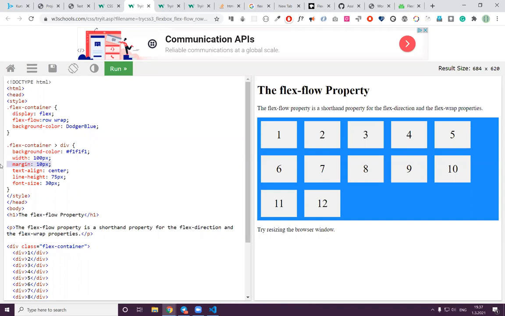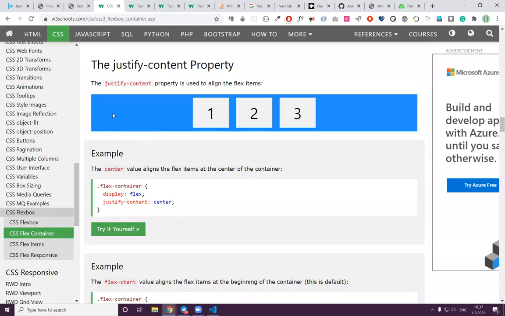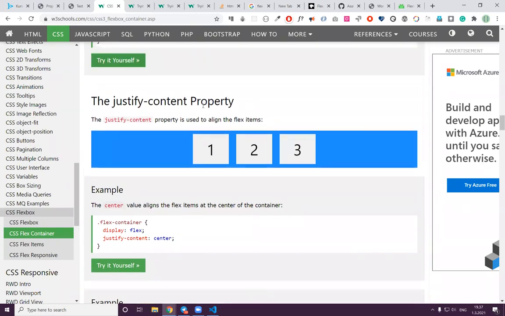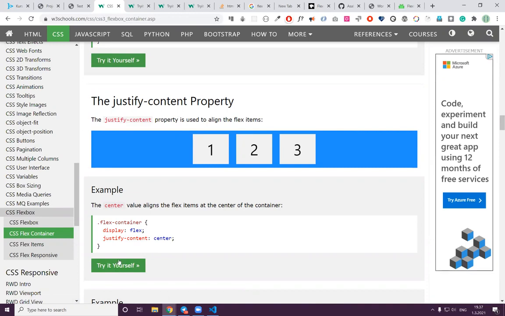As you can see, it already gave a 10 pixel margin, but they didn't use justify content or align items. Let's move on to justify content. The justify content property is used to align the flex items. We have used that already, we saw that already.